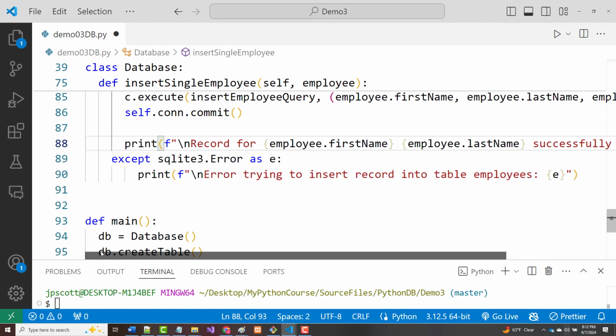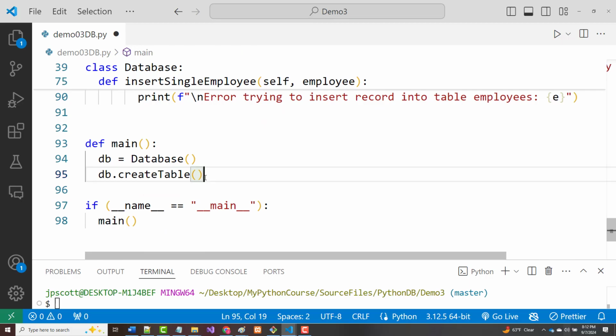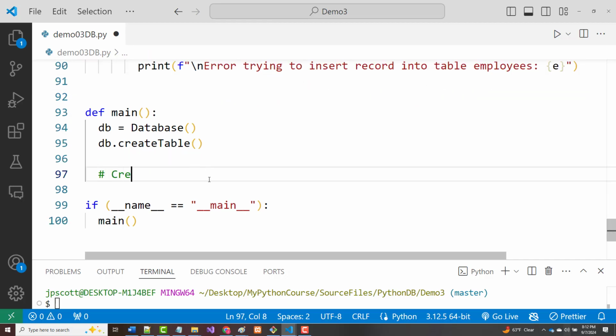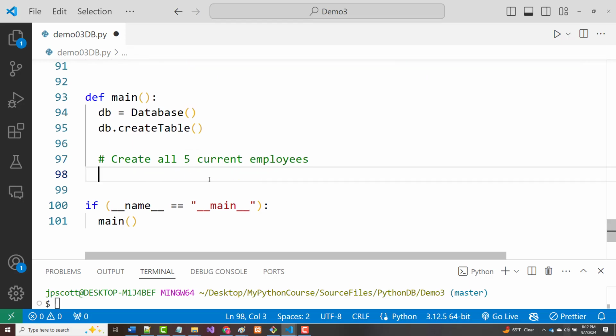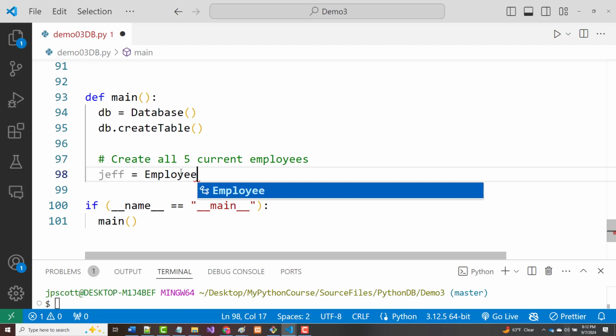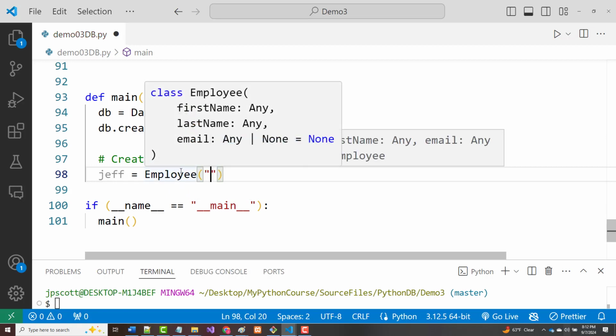All right, let's go back down into our main. And after we've got this done, let's go in and create our employees. Create all 5 current employees. I'm going to give them different names than last time. I think I'm going to use the people in my family. So Jeff equals employee. In fact, I won't, because then they'll have too many similarities.